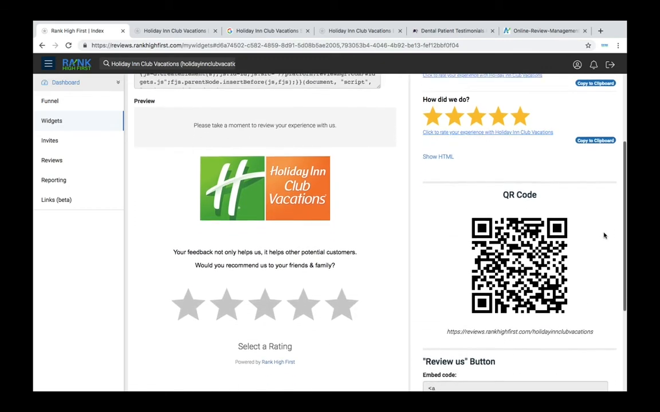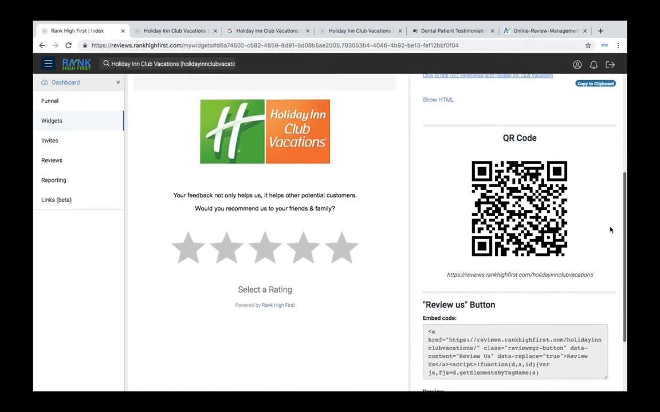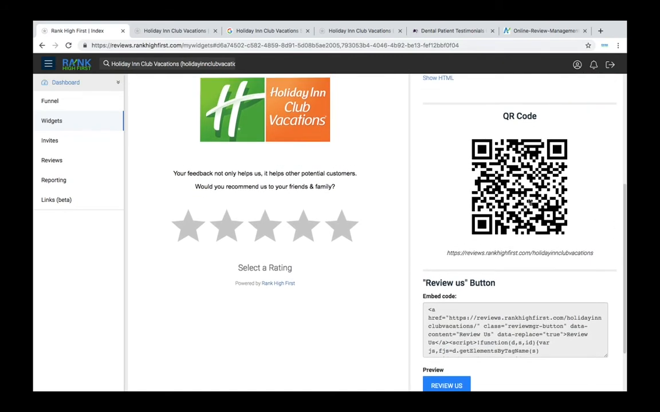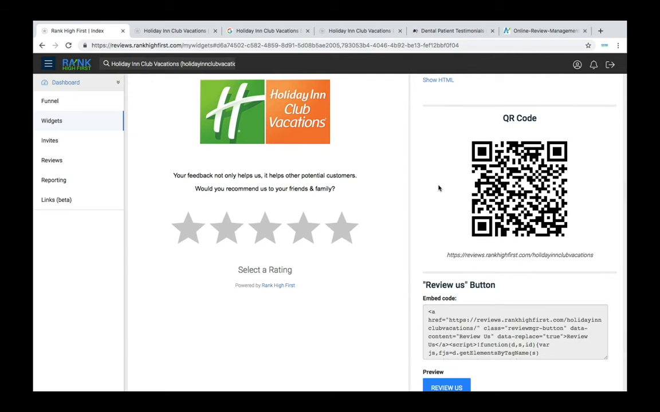And then we have a QR code and an embeddable Review Us button. The QR code will link people right to your review landing page to leave their feedback. So for example, you can print out business cards with this QR code on them and hand them out so customers can leave you feedback.